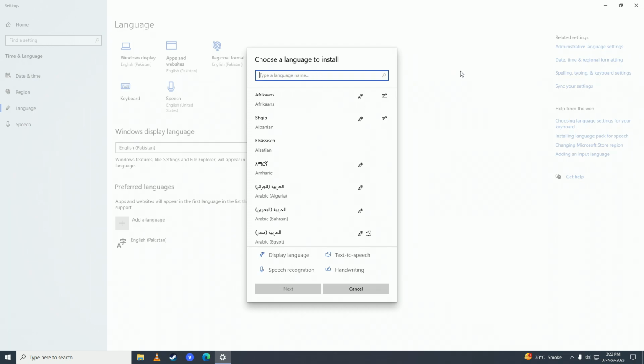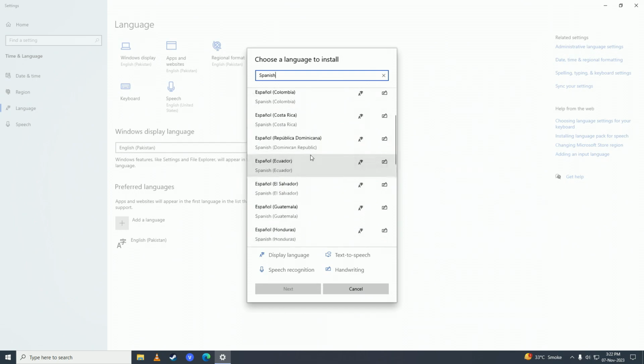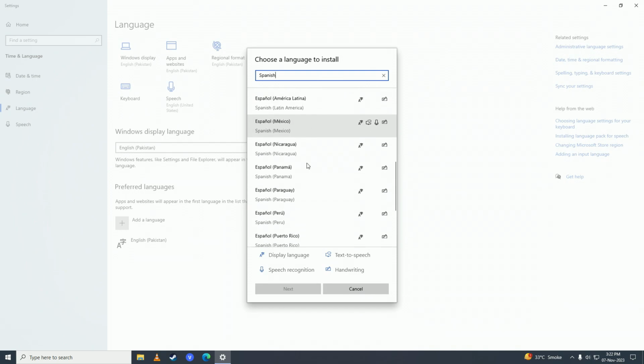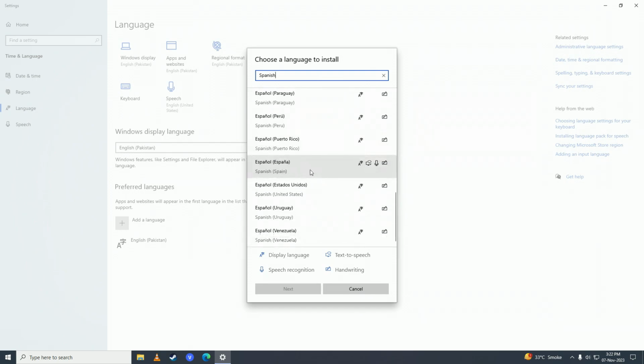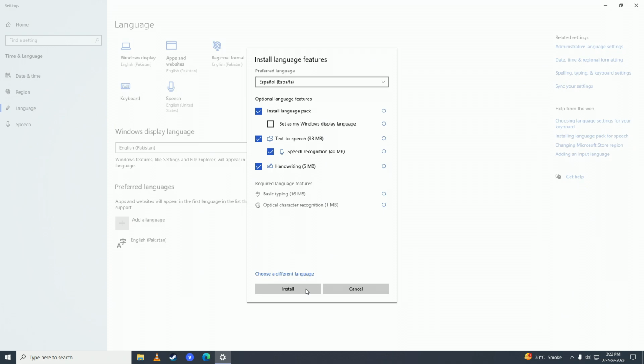So if you want to add, for example, Spanish, you'll search for Spanish, and here it is, Espanol. Now these are all of the different versions of Espanol. You can select the one that you want. So for example, if you want the one from Spain, you'll select that and then click next right here.